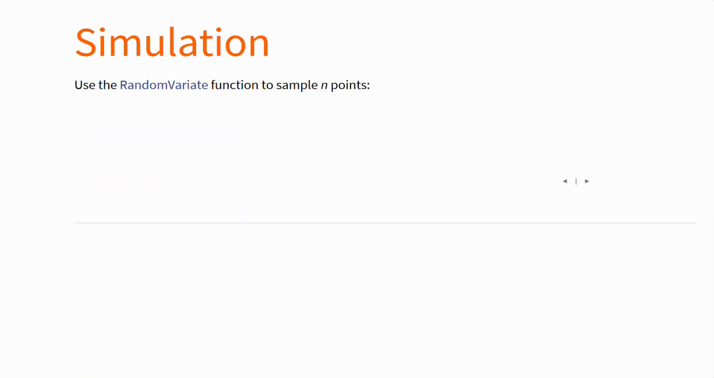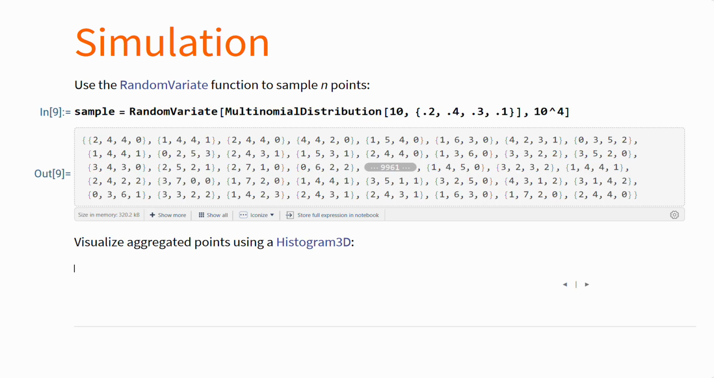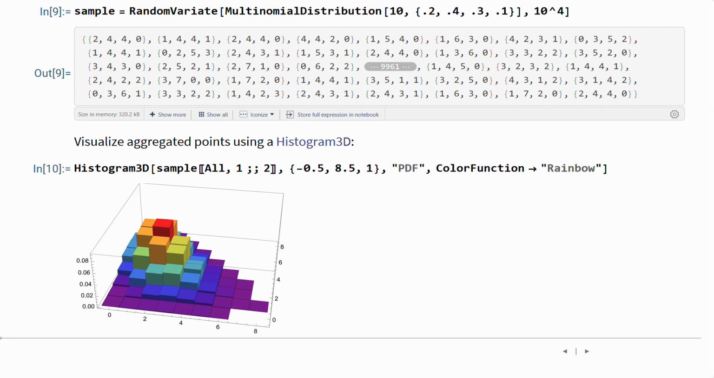How can you simulate a multinomial distribution? Just use RandomVariate on your distribution. Okay, but now how do you visualize it? Depending on the dimensionality of your distribution, you might not be able to visualize the distribution. So to visualize it here, using a histogram, we just plot the two first variables, and so you get a partial understanding.